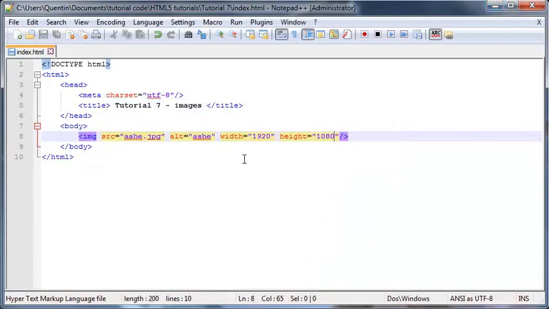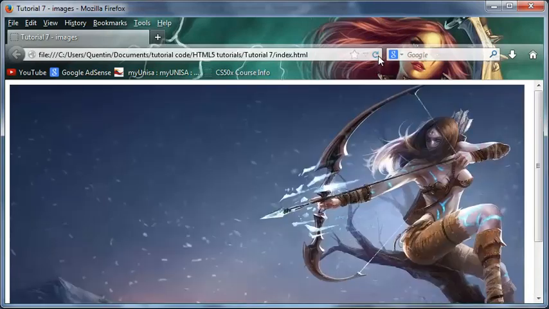So what I can do is I can use these width and these height attributes to actually change the size of the image. So let's say I actually only wanted it to be about 900 by 500 pixels, or 480 pixels, I think will do. So let's go ahead and save that now. Go back to Firefox, click refresh, and as you can see, we now have the image almost fitting correctly into the browser.